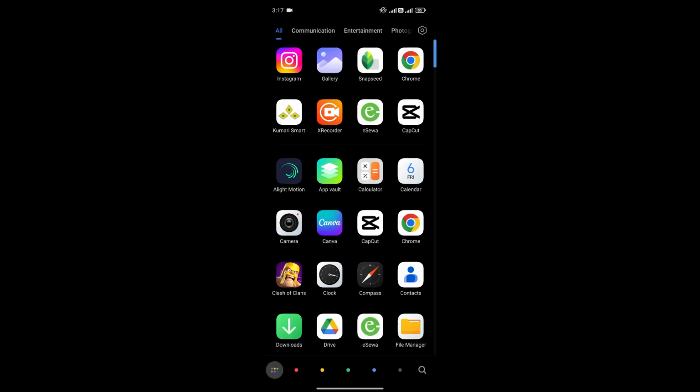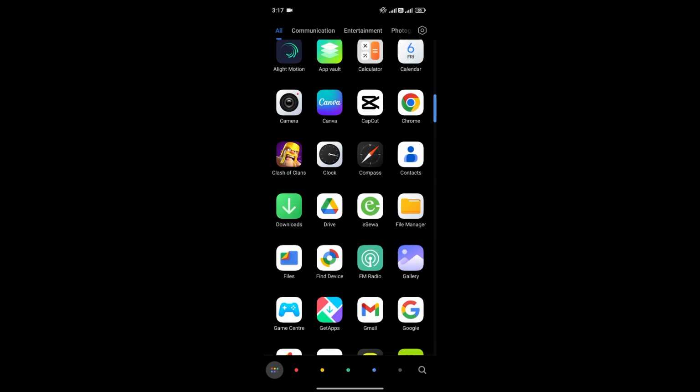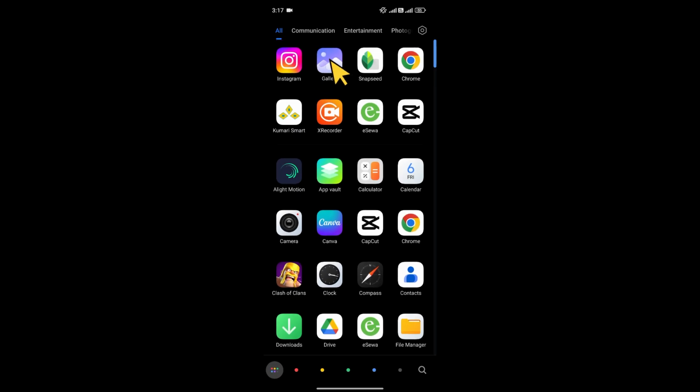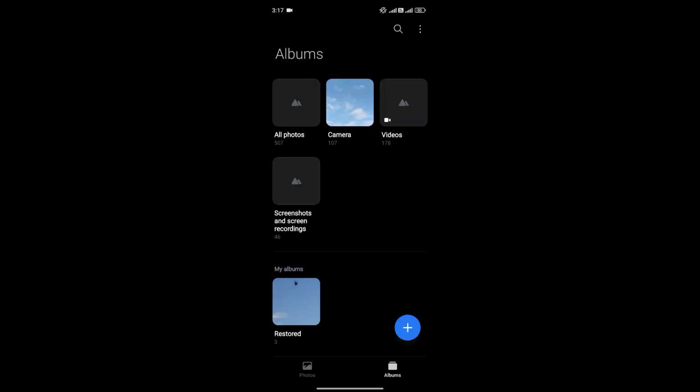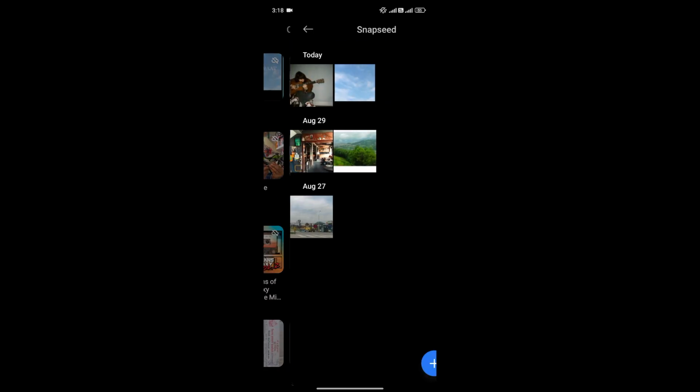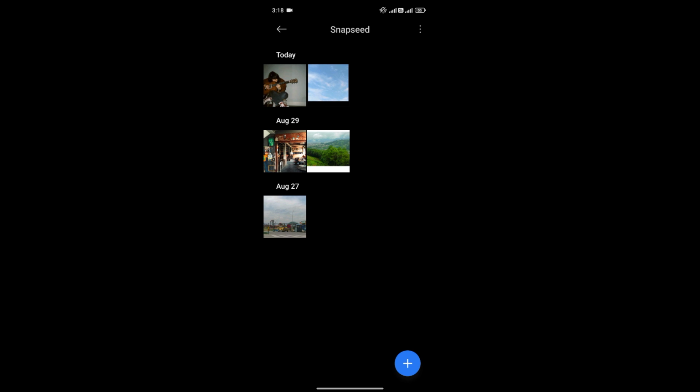So at first, go to your app shelf. Now, from here, open your gallery. Now once you're in your gallery, locate the Snapseed folder. Now once you're in the Snapseed folder, select the photos that you want to delete.